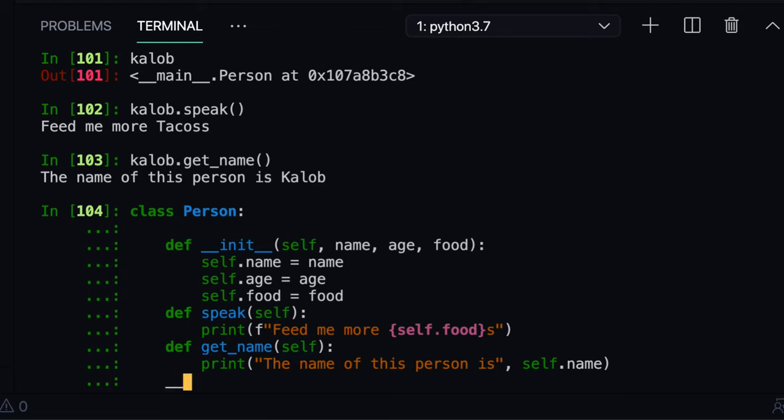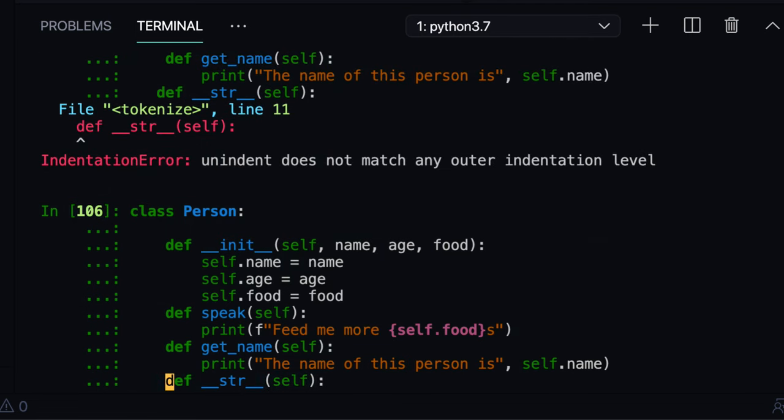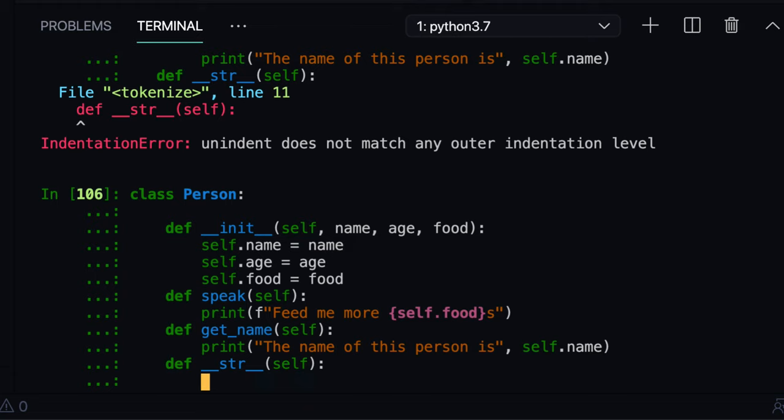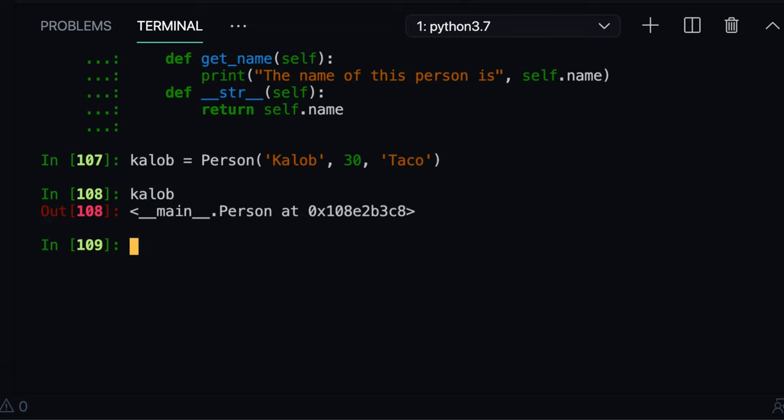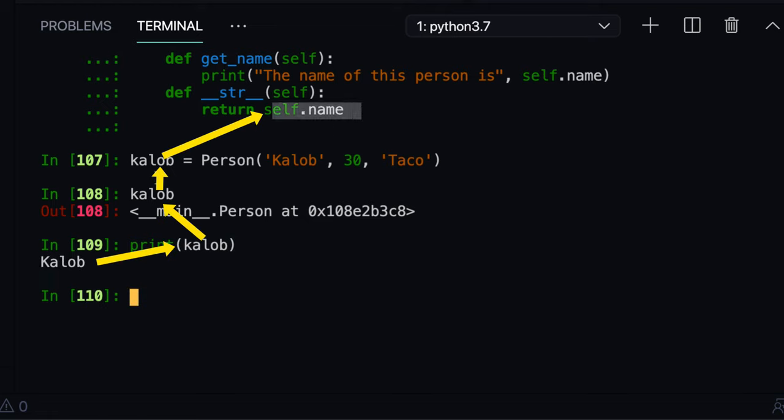Last but not least, there is one in here that I want to go over called str, self, and that indenting was weird, so that executed it for me. And in here we could say a return statement of self dot name. So Caleb is equal to, and let's go get rid of that. Okay. But if I do print Caleb, it now actually prints the self.name. Whereas regularly, it just says this is executing from the main file, whatever file this is. It's using the person class at some memory location. But when you print the actual name with underscore underscore str underscore underscore, or a dunder str, it's going to return self.name.